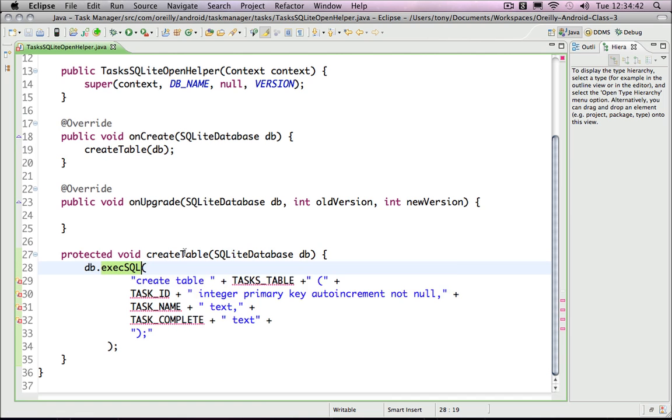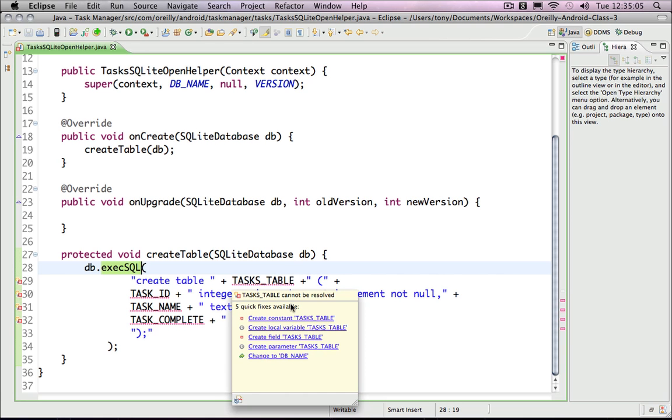And what we're going to do here is use the create table statement to create a table. And what I want to do also is, since I'm going to be referring to the name of this table throughout this SQLite Open Helper and possibly one other class, I want to make sure that nobody messes up the name of the table. I want that to be a constant as well. So I'm going to hover over here in Eclipse and say create constant tasks table. But I don't want it to be, well, this little red box here means it's going to be private. That's fine. I'll just go up and fix that.